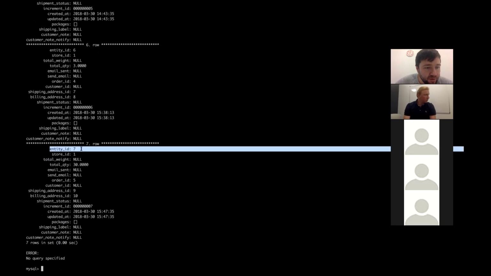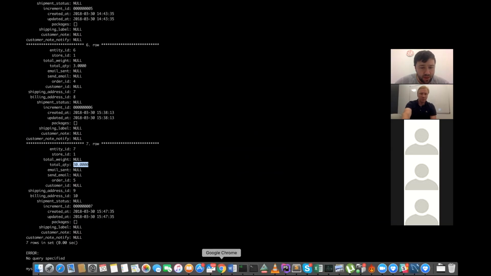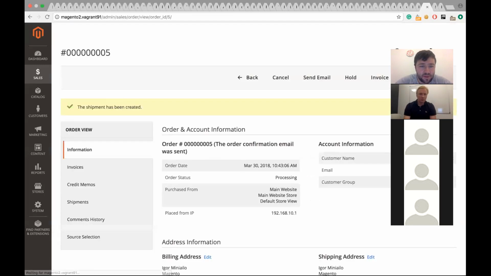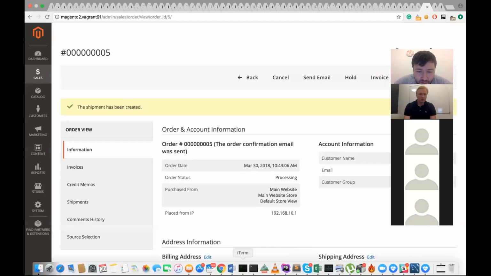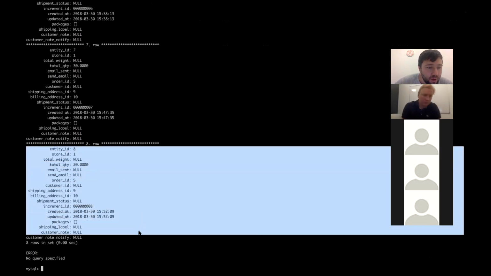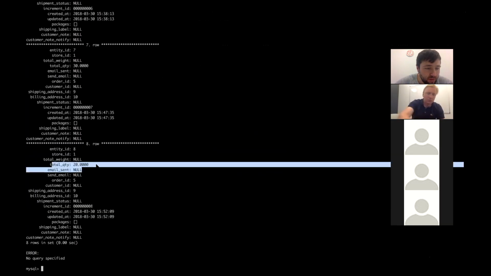So the last one was entity 7, which we created with quantity 30. So that was for order 5. Now let's proceed with the shipment. So we created the shipment. Here you see that we created one more item for original shipment table. You see that quantity is correct, 20.